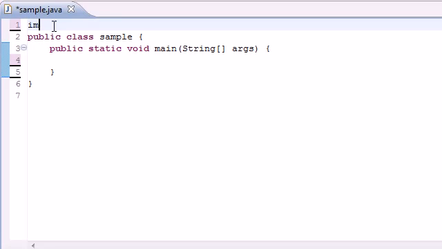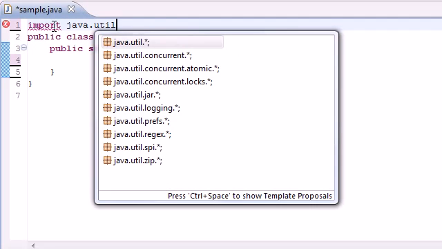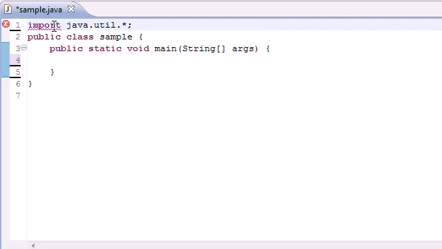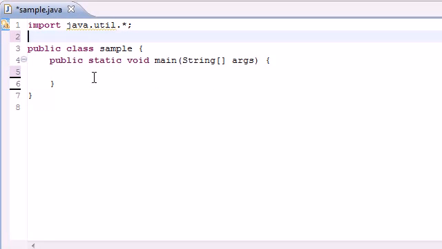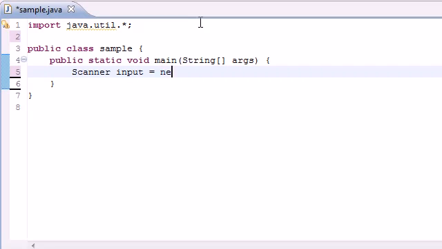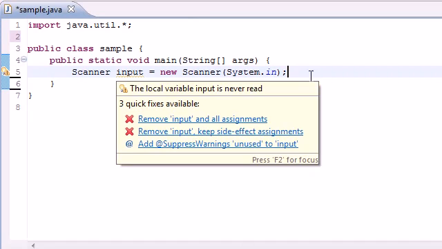So let's go ahead, and I'm going to use Scanner. I'm going to import java.util. I'll just import everything because I'm lazy. And now let's begin making our system. So Scanner, I'm going to name it input equals new Scanner, and as the parameter type System.in. And now we have an input variable called scanner.